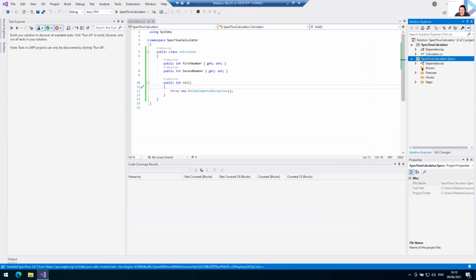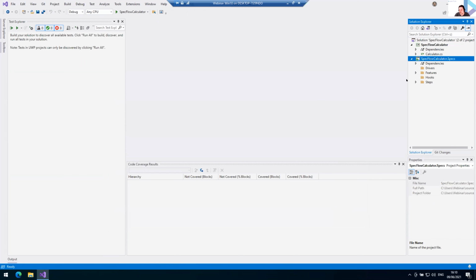And this now creates a project with multiple folders and everything. So let's have a look at what we have here.